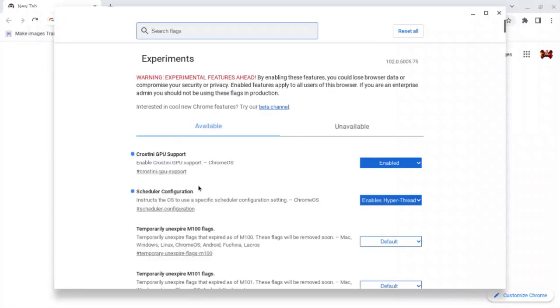There are two things that we're actually going to turn on, which is the cross-community GPU support and the schedule configuration. What this is doing is making it to where you fully use your CPU, because it's not using much. Same thing with the GPU. It's not activating your GPU. So this is what this is doing.